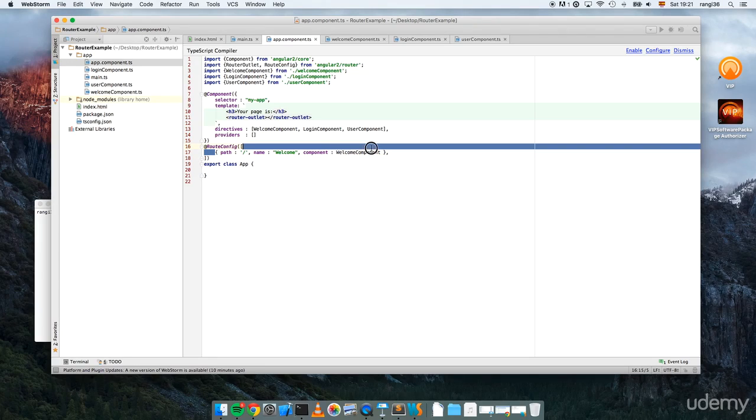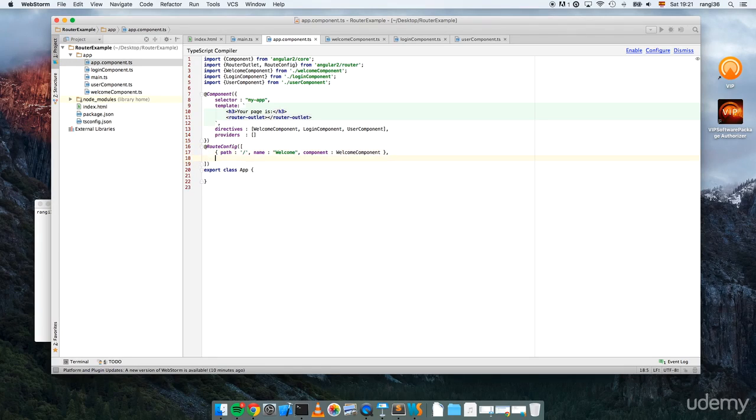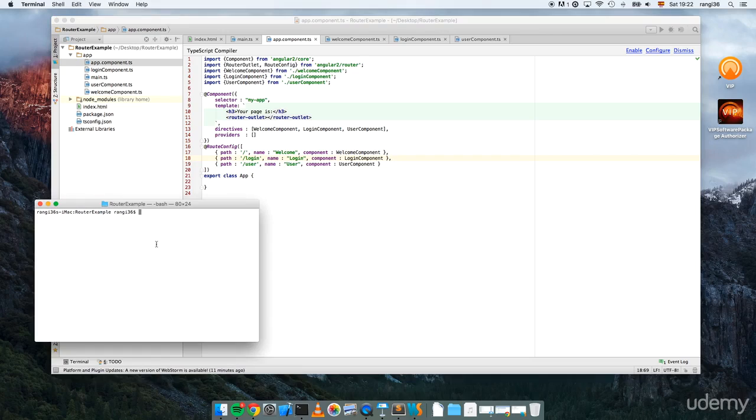I'm going to copy and paste this 3 times. So the next route is login. This route we will name login, and it's pointing to the login component. And the last one is user and user component. So it's complaining about this comma. Okay, perfect. So we have all these, and we are ready to compile this.